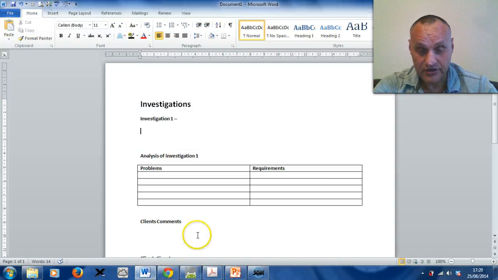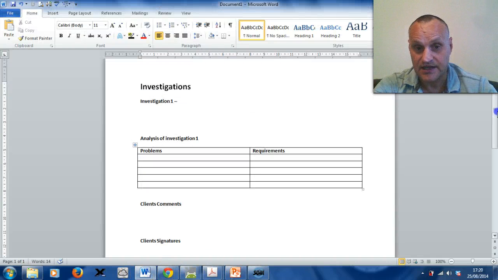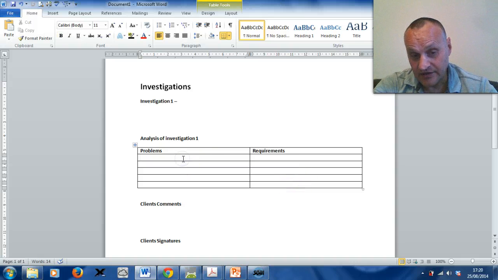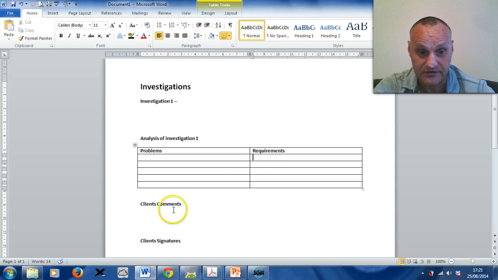Right, first of all I'll show you the template. This is an investigation template, basically covering one investigation. You can do your review, observation or whatever, and write up transcripts or screenshots in this particular part here. And then you can construct a table using Word tables. And then you can place down all the problems you find with the system, and all the requirements that come out of talking to the client while showing him or her the investigation.